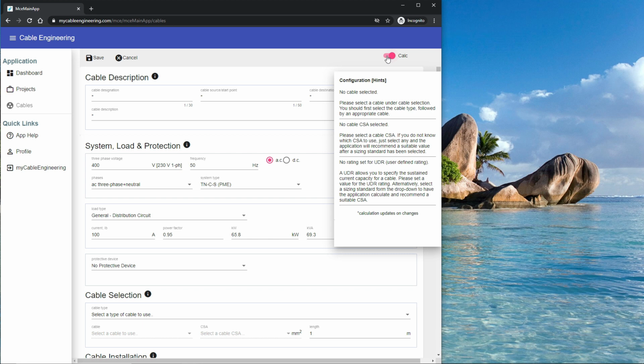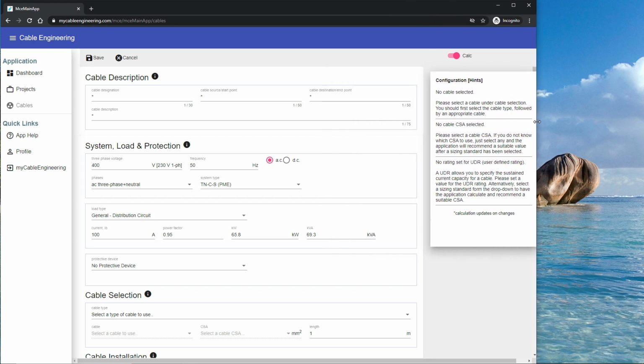On that type of device, your workflow will be to complete the form, switch on the calculation box, see the results, switch off the calculation box and carry on working. For the rest of this video, I will just adjust my screen so the box is just off to the right hand side and we can see both it and the cable edit form.